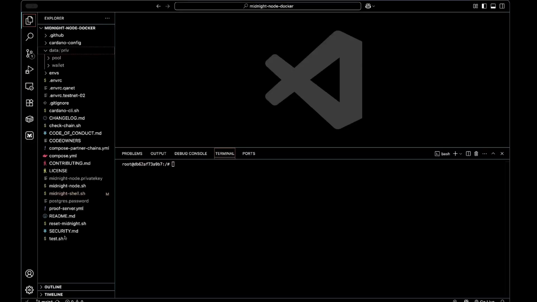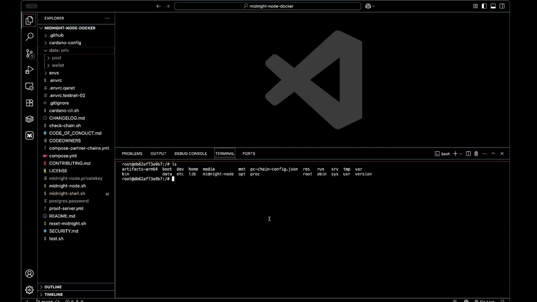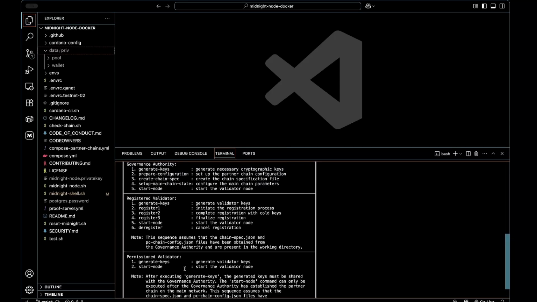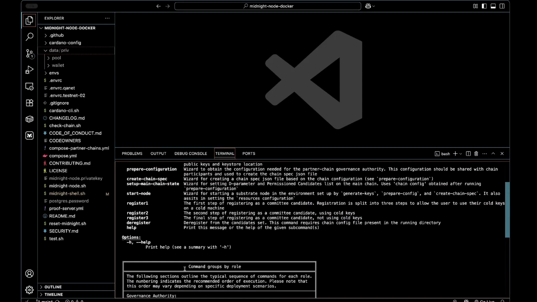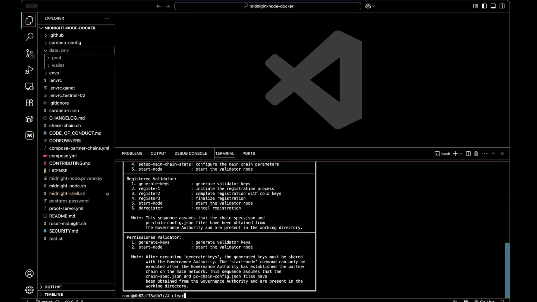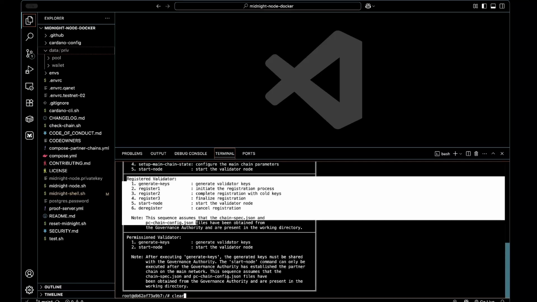All right, so to generate partner chain keys, we're actually going to have to use the partner chain CLI wizards. Midnight node, you see here, I'm within the container shell, and you'll see here we have the Midnight node binary here. If I were to invoke midnight-node wizards --help, this will show me all the partner chain CLI wizards. And so that's what we're going to have to be using. And we're actually going to be following the registered validator flow of things.